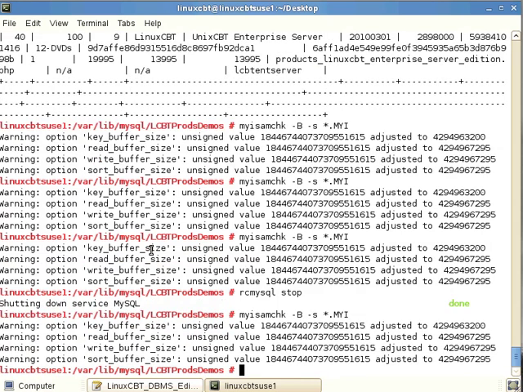Now again, the key buffer and the various buffer errors that are returned can be solved. If we check the global file, we should see where the directives come from. We also can check just by running myisamchk with no options.